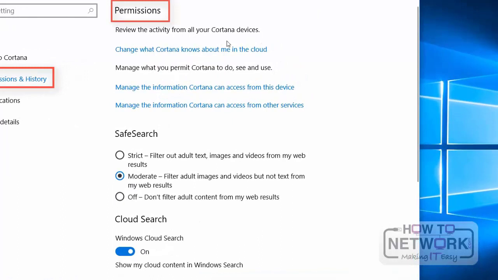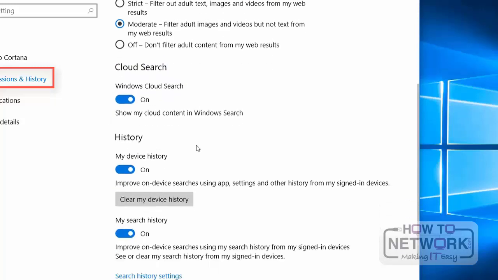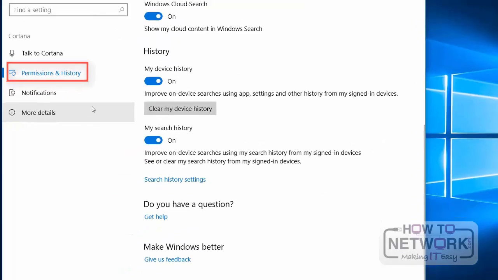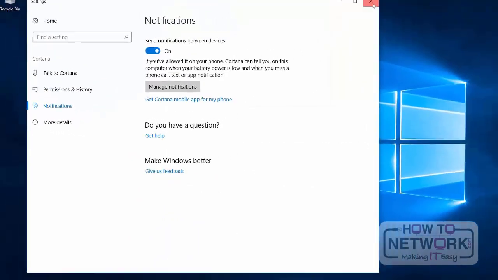In permissions and history, you can set the permissions for Cortana and safe search to filter. So these are your permissions here. Cloud search for cloud content, and history where you can clear your device history. Notifications to manage which notifications you get.